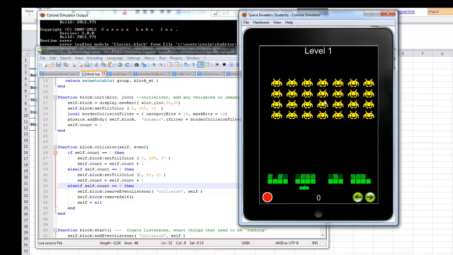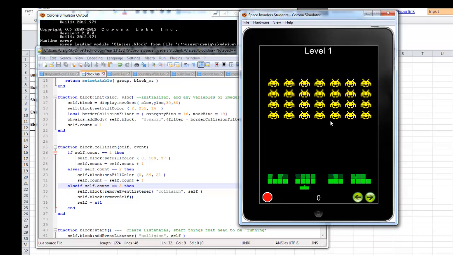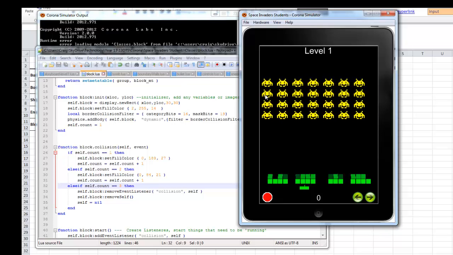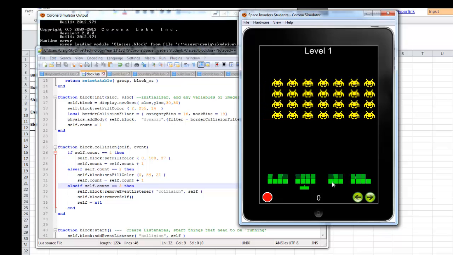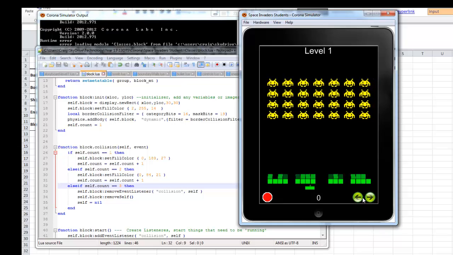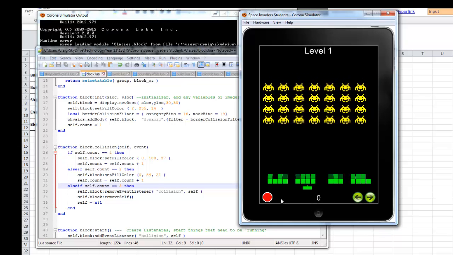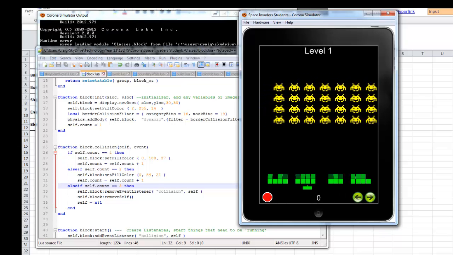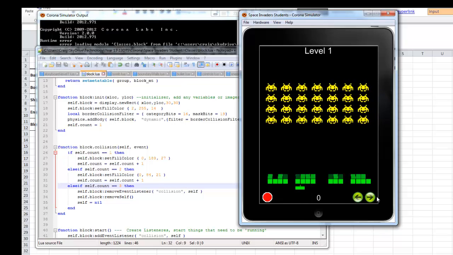You could have each row a different color. That'd be quite simple. And just apply a tint. You could change the icon if you want to go that far. Yeah, and that's about the whole game done for me.